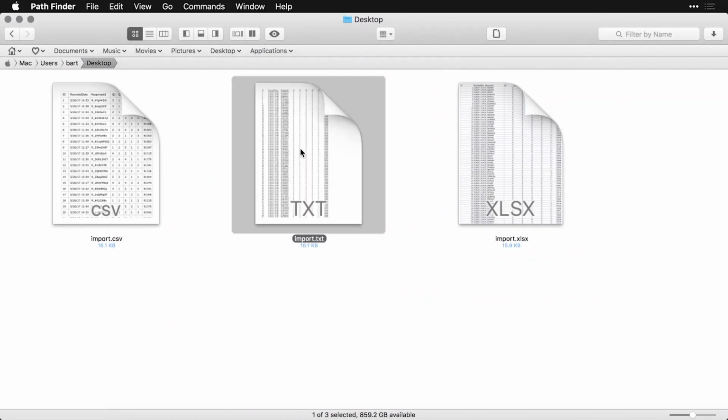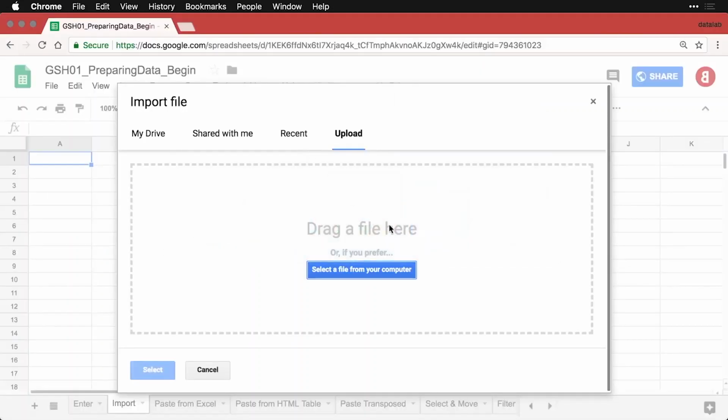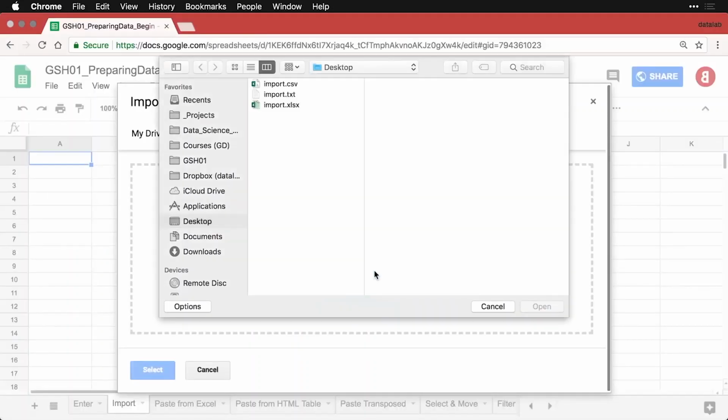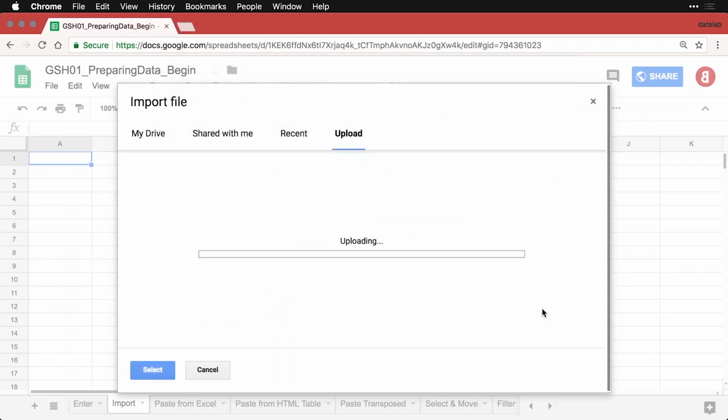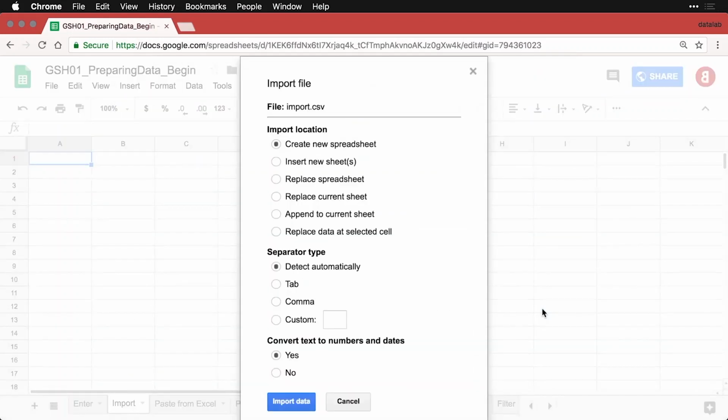So what I'm going to do is I'm going to come back to Google Sheets and I'm going to select one of these files. I'm just going to take the import.csv. So I'm going to hit open, and then it's going to bring up a little dialog box and ask me some questions about what I want to do.